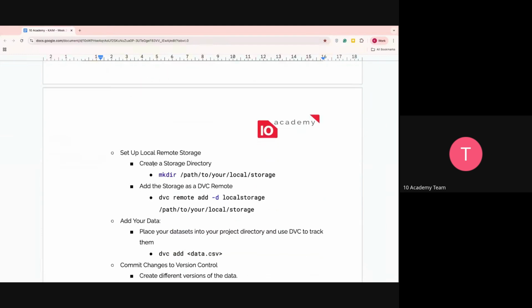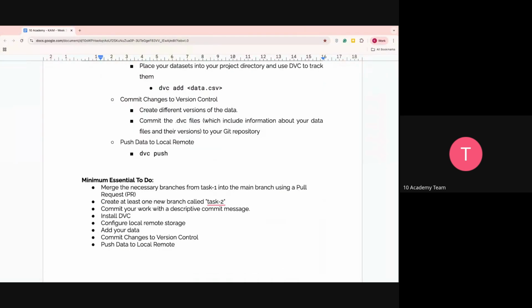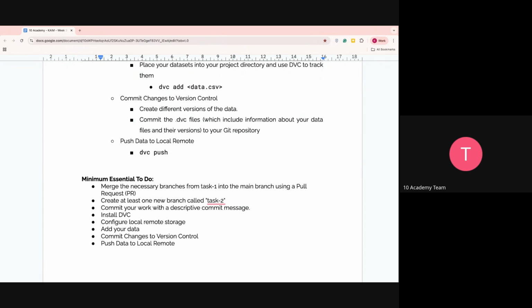So this is just how you can set up your DVC. Of course, we will have a session on it as well, so don't worry about it. The minimum required or essential to do is to merge your previous branch, create a new one for the DVC work with a descriptive commit message, start DVC, and configure local remote storage. Of course, you can have remote storage, but local remote storage is enough for now. Add your data, commit the changes, and push.